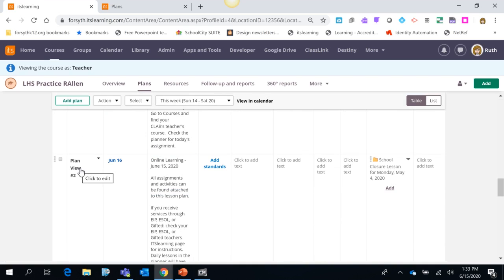So here's the plan view number 2. I'm going to go over here to where the folder is attached. I'm going to click this drop down and say remove this from the plan. So I don't want that entire folder.